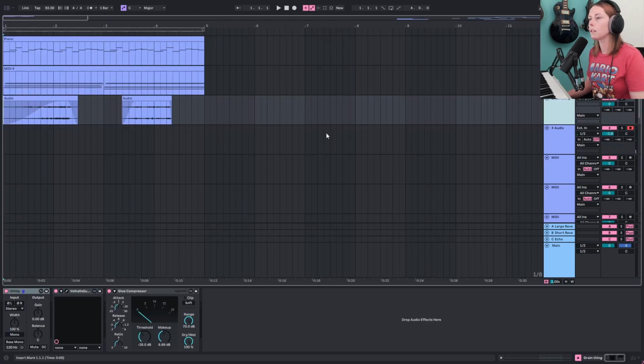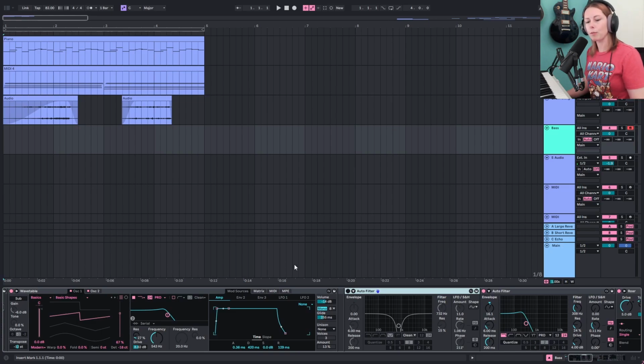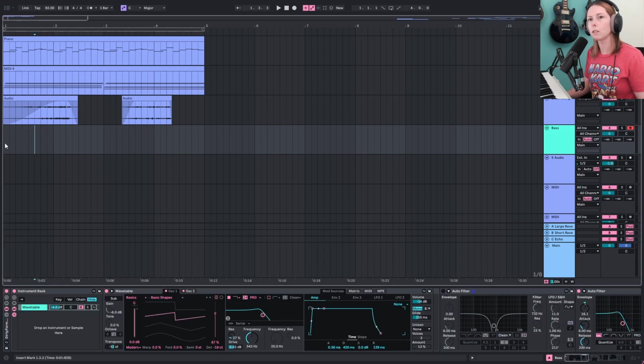Cool. Let's see. Let's do a bass next because why not? Okay, so I have this Restyle bass. So I'm going to add a really, really simple bass line, probably just following along the root notes here. So let's see, we have the E and probably the C.